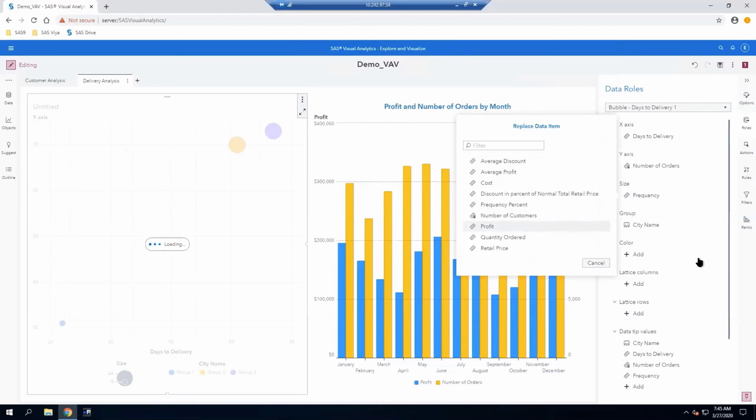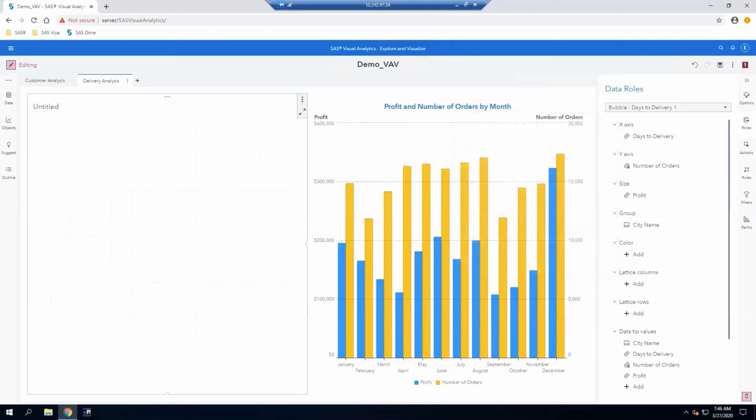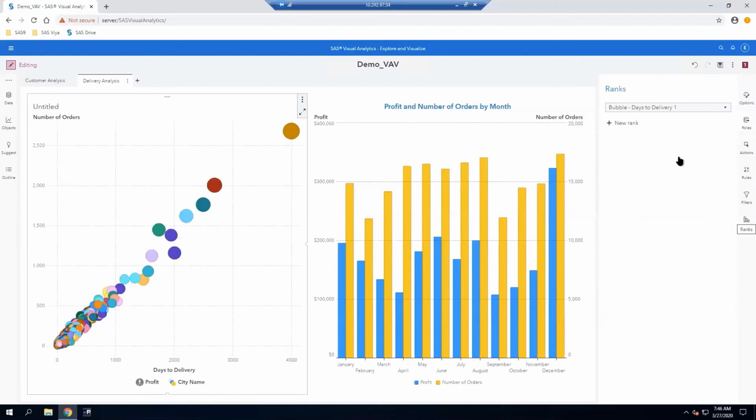You can see it's working because at this point it's trying to build all of those bubbles, and that's just crazy. That's not something that is very useful. So we're going to go ahead and rank this so that we can look at the top 10 cities. Over on the far right-hand side, my very last icon is rank. So we have to give this a second. There we go. Then we'll go to our rank.